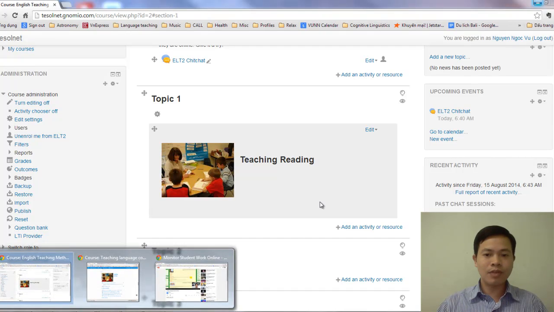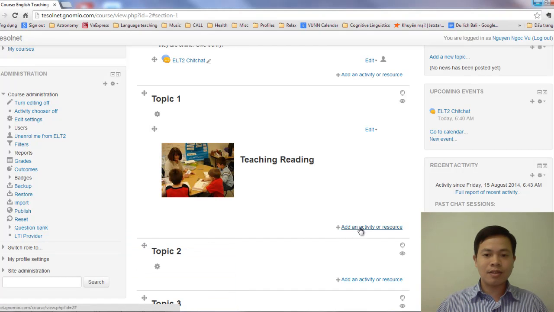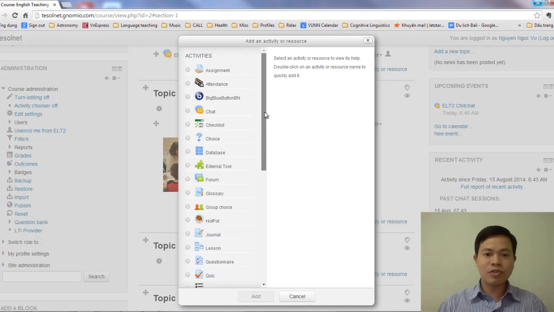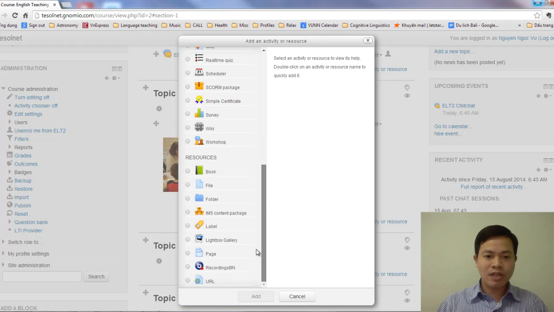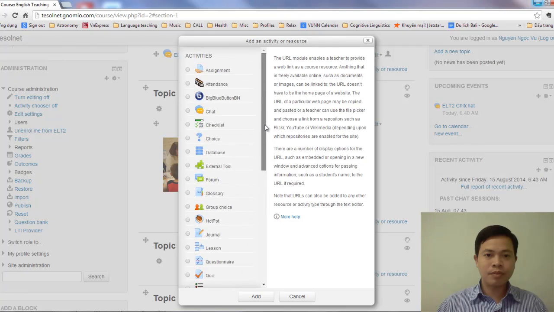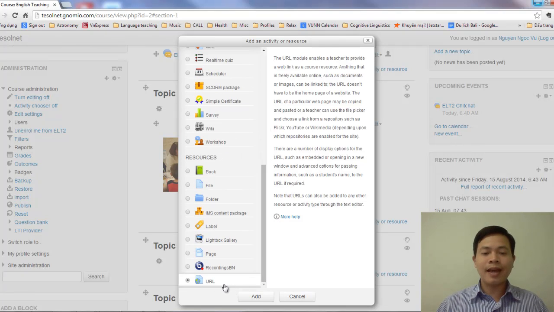So this is what I do. I click on add an activity or resource. Go down to URL. You can either add a URL or you can add a web page. But if you add a web page, then you need to copy the embed code. Now, to make it easier for you, just use URL embedded.